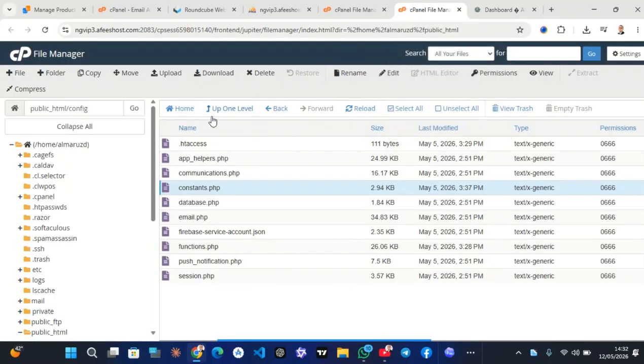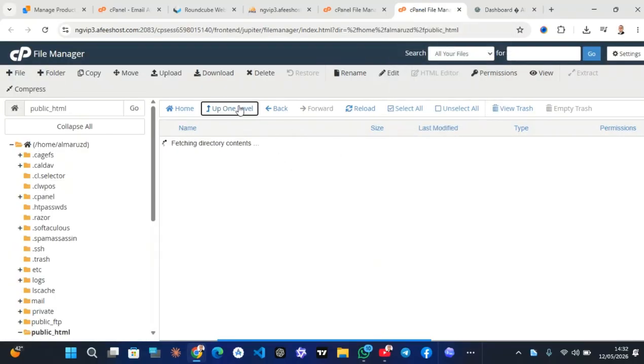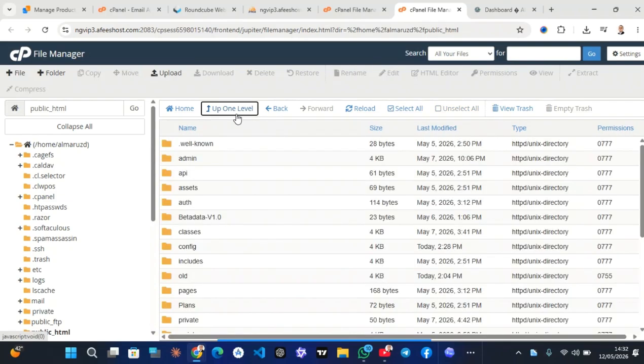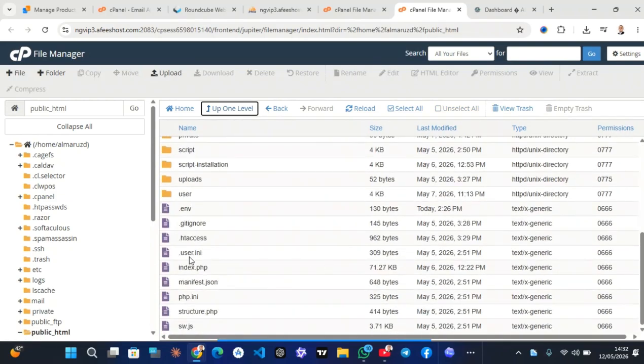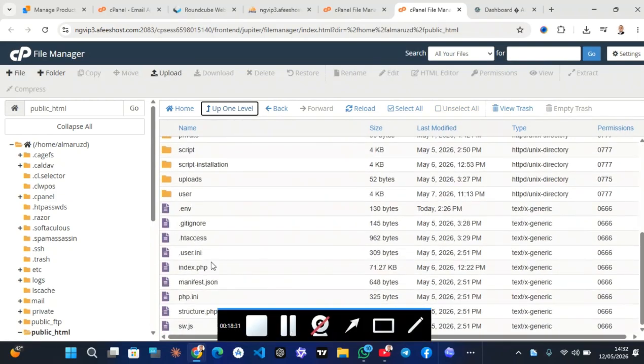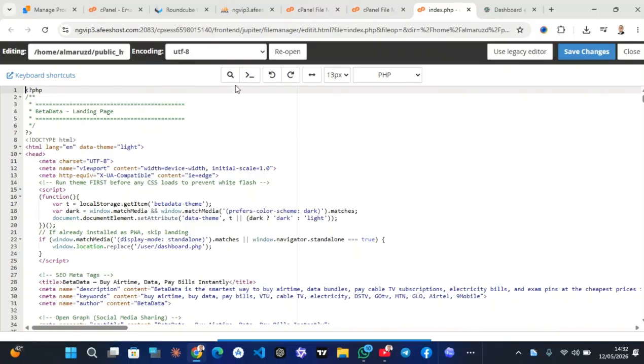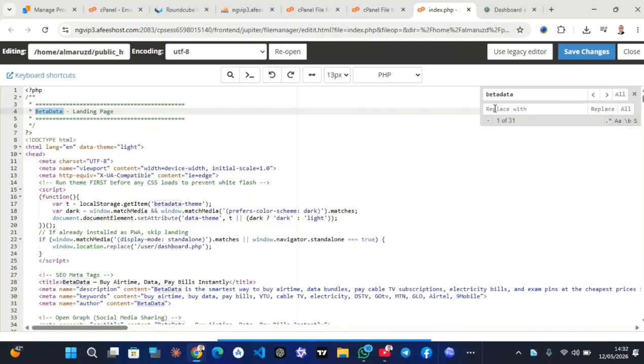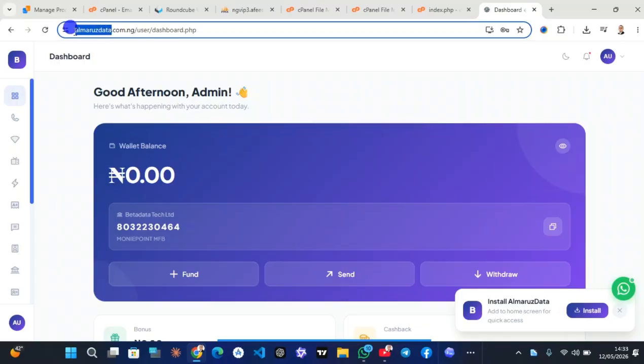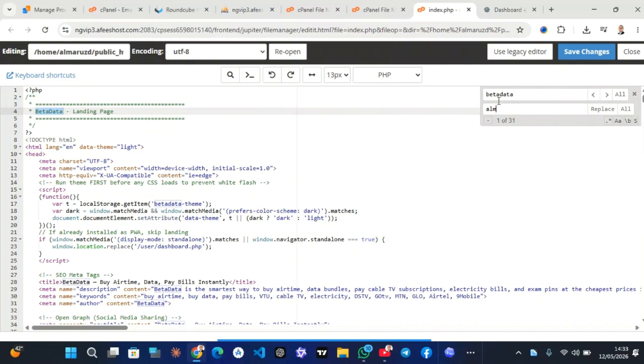Let me go directly to the user interface where you are going to change all this information. This is the index.php file. For the index.php file, right click on that file and then click on edit. When you right click on this file and click on edit, you should search for beta data, and then write the name of your website. The name of that website is Almarus Data. Then paste it here.